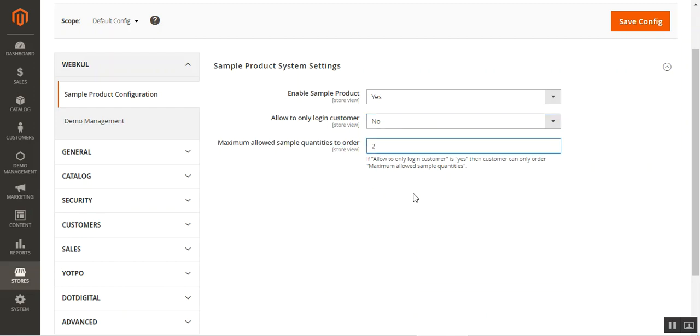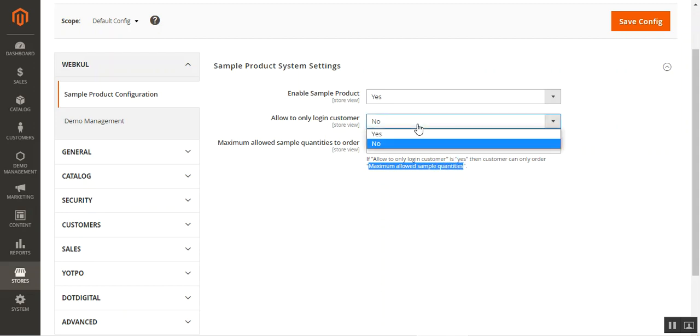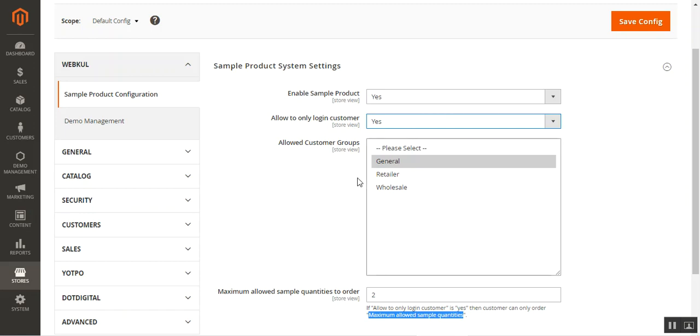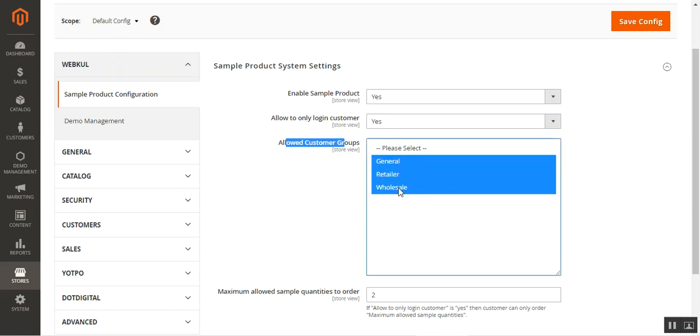to order. So for example, if allowed to only customers is set to yes, then the customer can only order the maximum allowed sample quantities. So if you have chosen this as yes, then you'll have to choose the allowed customer groups that can purchase the sample product. So from the options, you can choose general, retailers, wholesalers, or the ones that you want to allow.